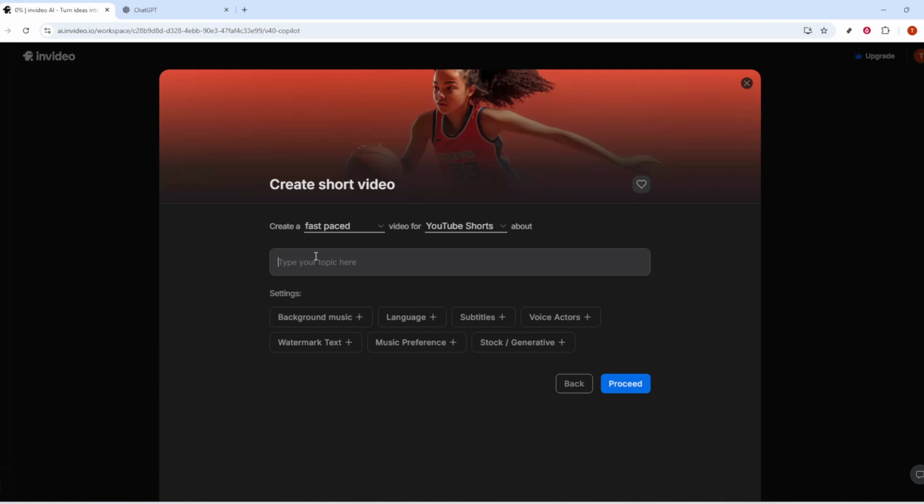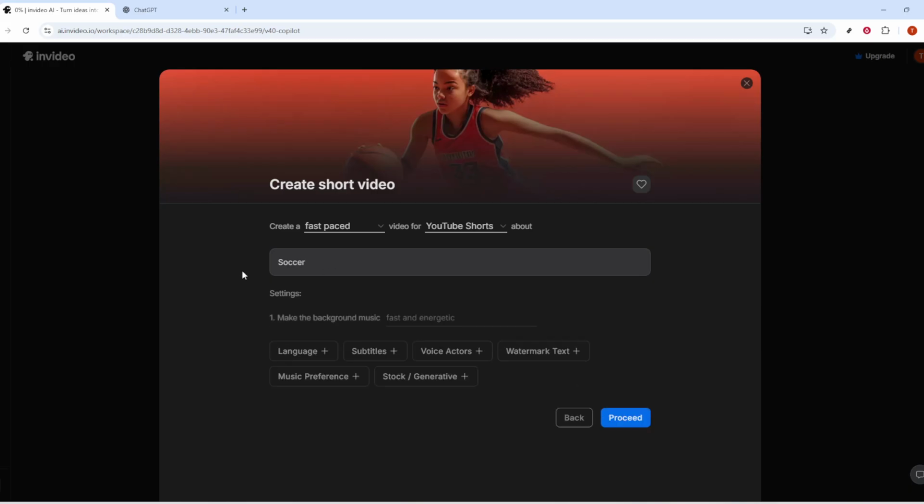Enter your topic in the prompt field. Be clear and specific so the AI understands your angle. For example, instead of just fitness, try 3 beginner core exercises for busy professionals. If your topic needs a particular tone, like playful, professional, or motivational, mention that too for better results.